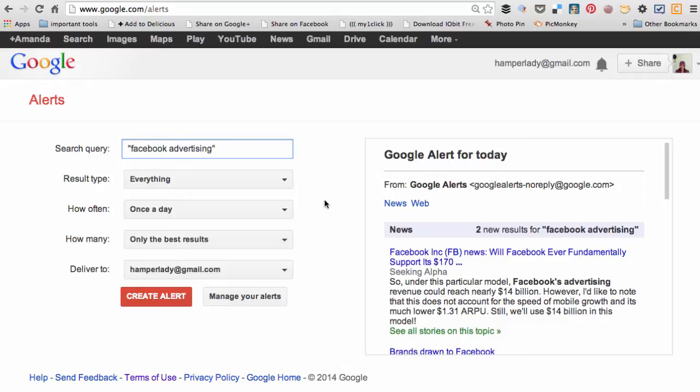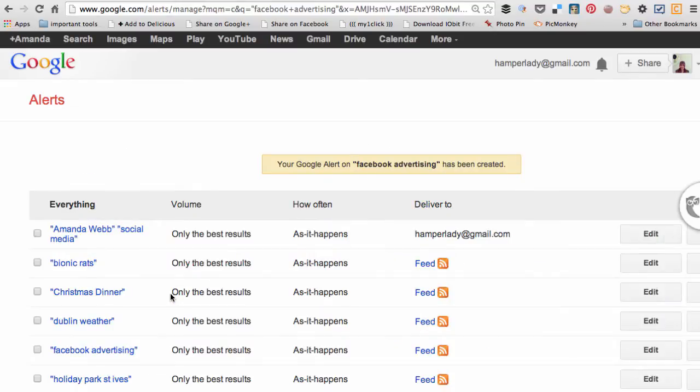We can skip all these steps and go down to where we want it delivered to. Now at the moment it's going to my Gmail account, but I want to click on that drop-down menu and choose Feed. And now I click Create Alert. And this brings you into the dashboard for all your Google Alerts.